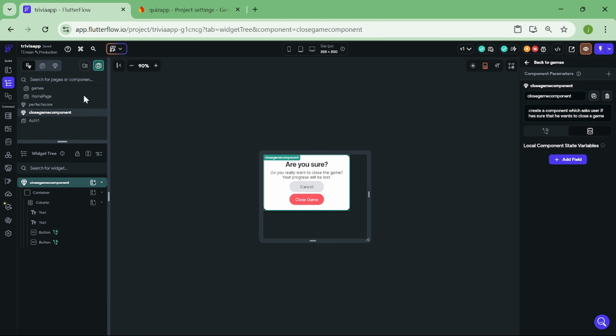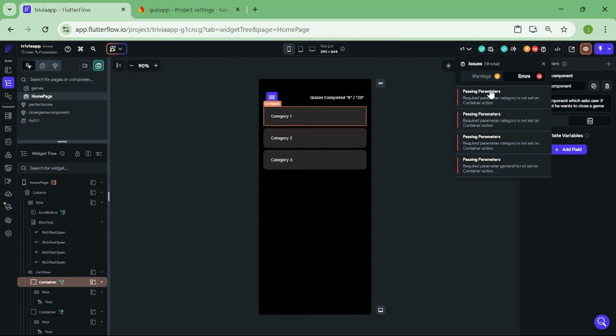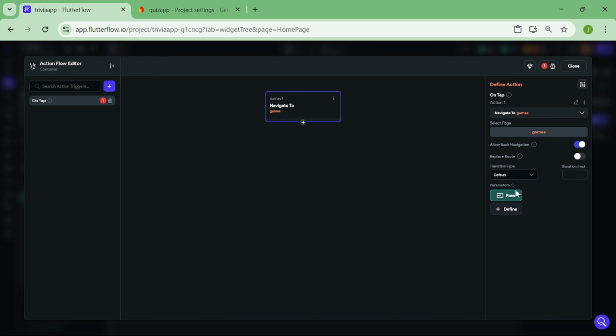Then let's go to our home page and start to correct these errors that we have here. So currently we are missing the parameter. So open up the action, then pass a parameter. Value will be category 1. So now when we query games at the next page, we have to set up the category as category 1. But we will do it in a second.